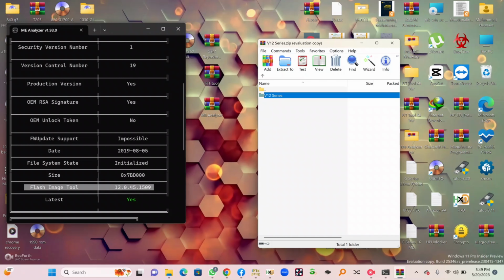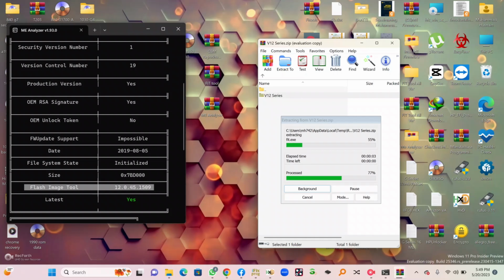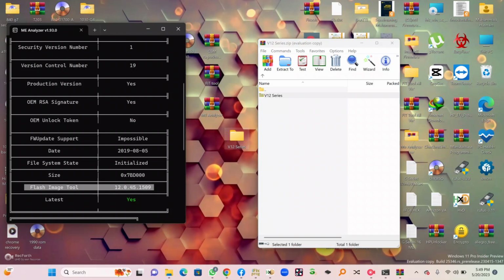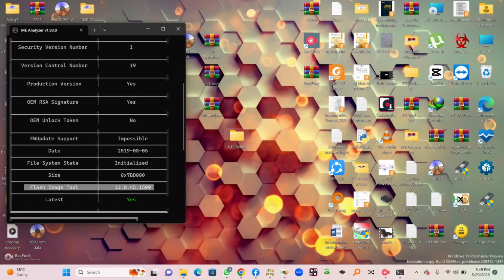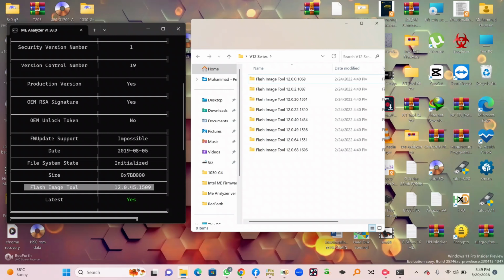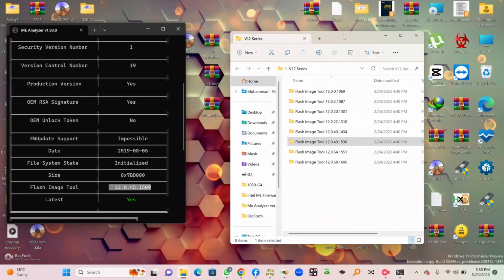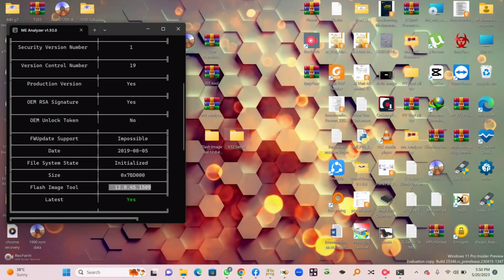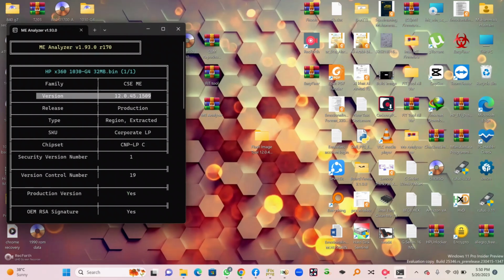So once I know that the FIT tool variant is 12.0 point something, now I'm going to find this version or something near to this version to use FIT tool. So as you're watching, I should search my FIT tool in the Flash image tool 12 variant. So one thing you should know, that my FIT tool variant is 12.0.45. So you should compare the first two or three figures, that 12.0 should be similar to your file. So once I get my FIT tool, I should drag it out on my desktop.